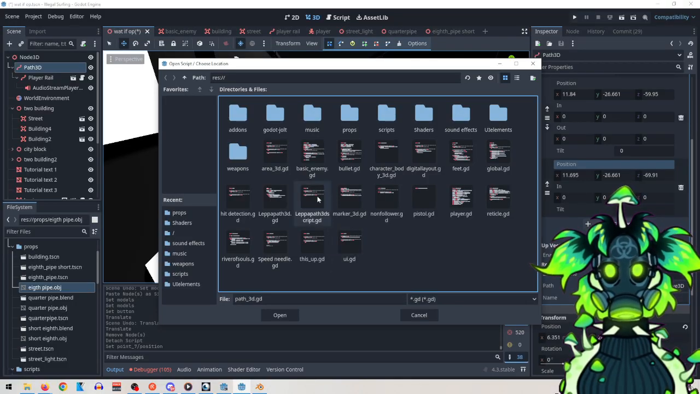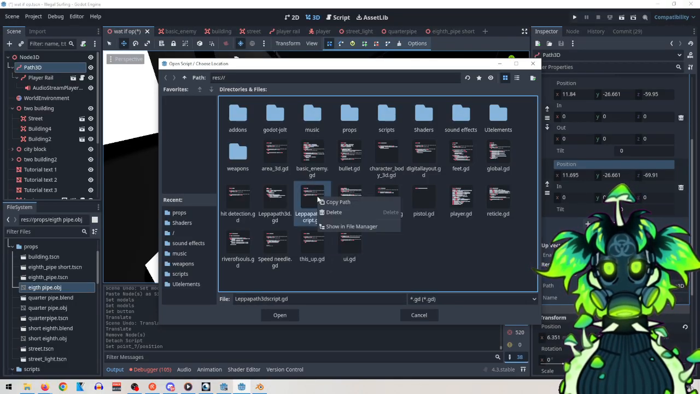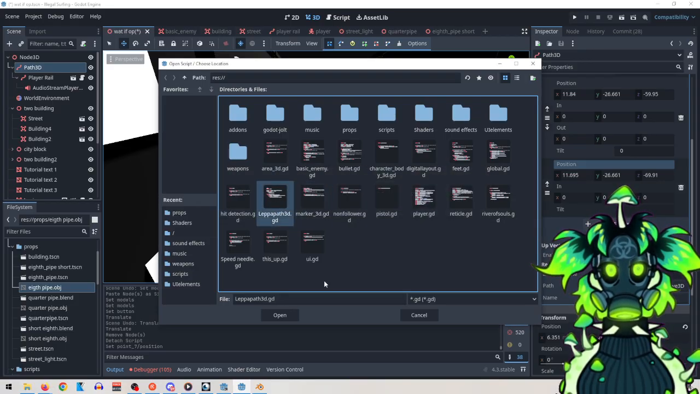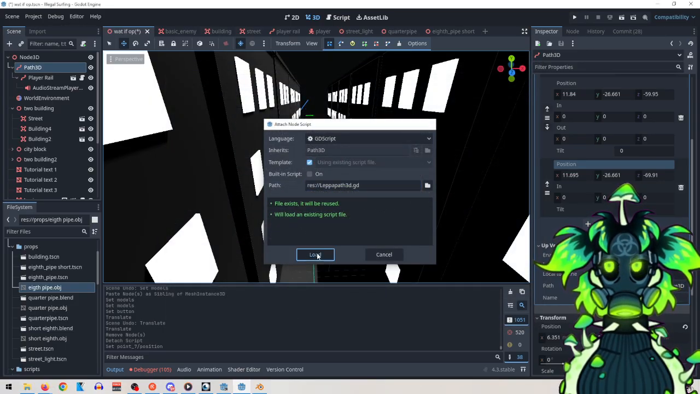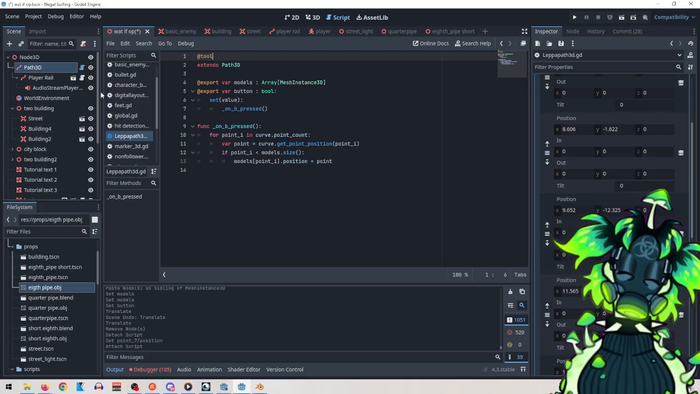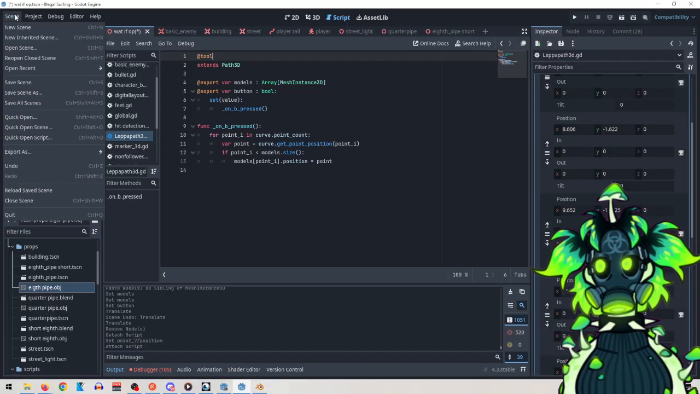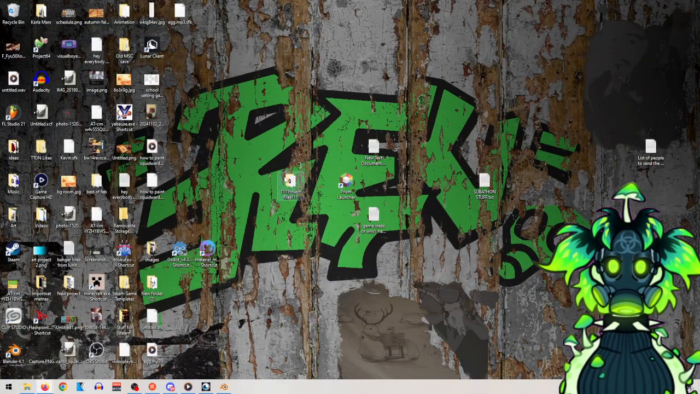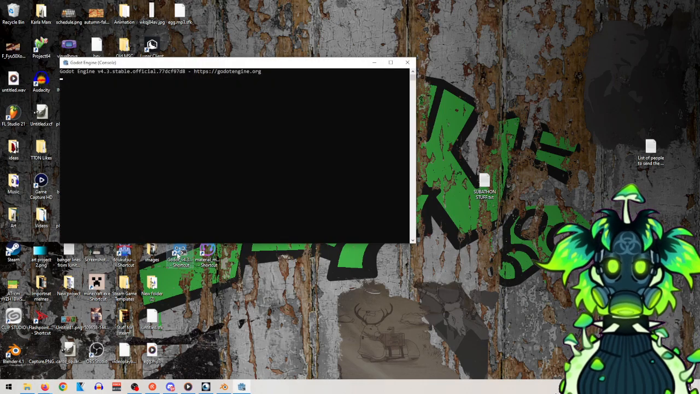Where is the Lepa path? Okay, I can't have two of these. Yes, go ahead and remove it from the project and open this one. Load. Okay, all the information's there. We're good. Save scene. Close. Open Godot.